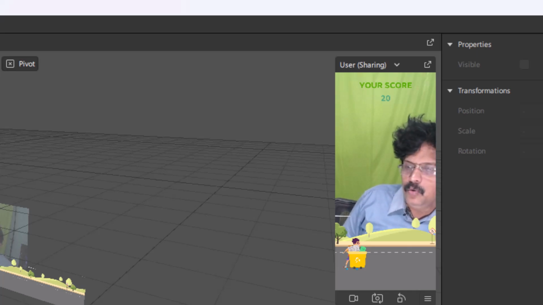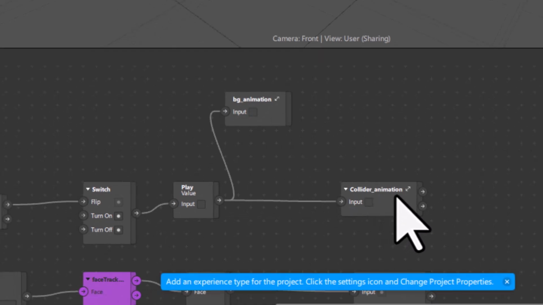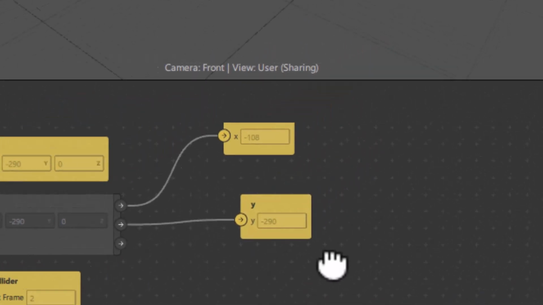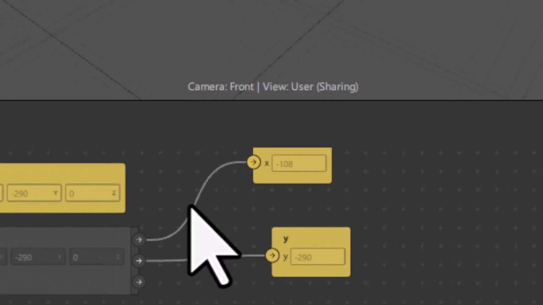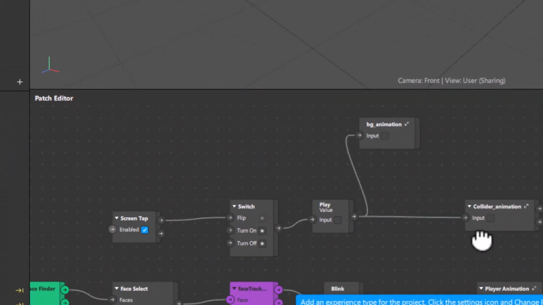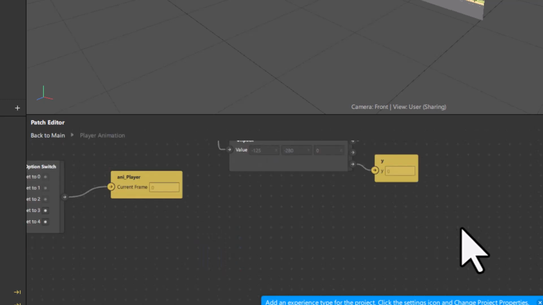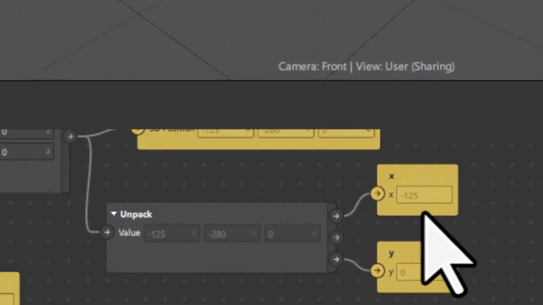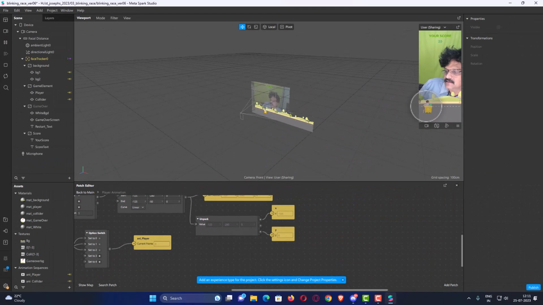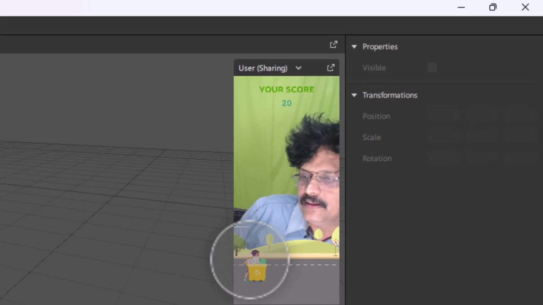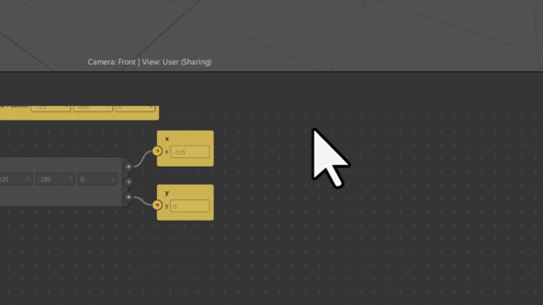Now see what is happening. If I open the collider animation, you can see the x value of the collider is minus 108. Now I will go back, and if I open the player animation, here the x value is minus 125. This means the x value of this and this should be equal, with a difference of around, I will keep approximately, 50.